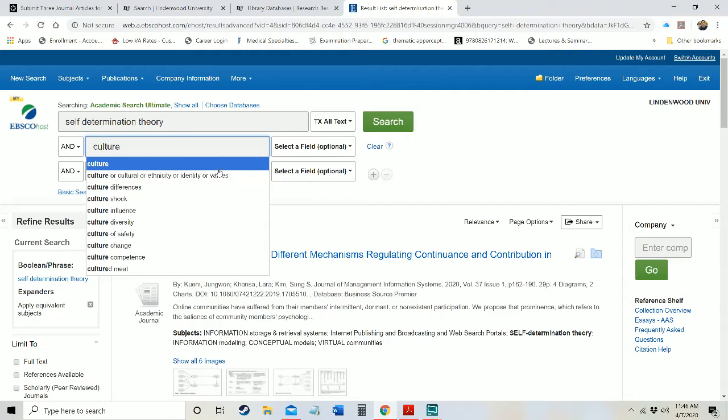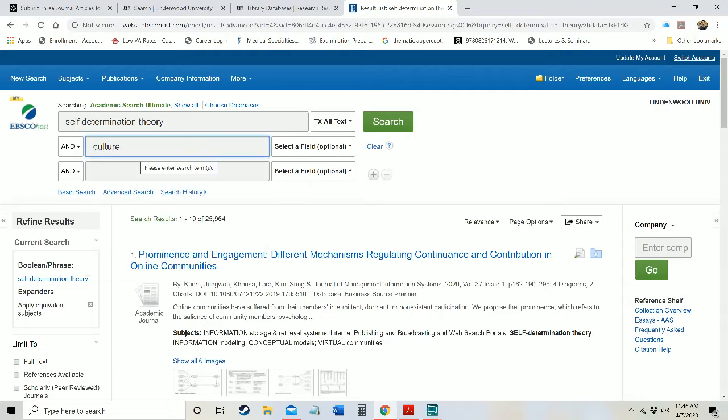I mean, you could pick any aspect of culture. You could put in cultural values, enculturation, cultural morality, anything. I'm just going to put in culture just to see what I can find, though. I'm going to do all text again. Now it's going to combine these two search threads and put them into one.